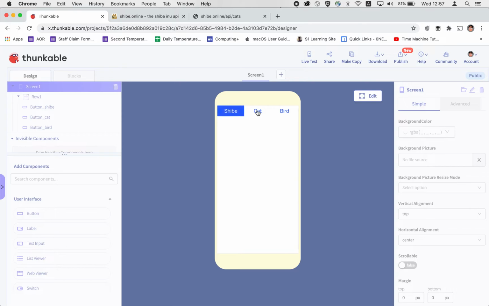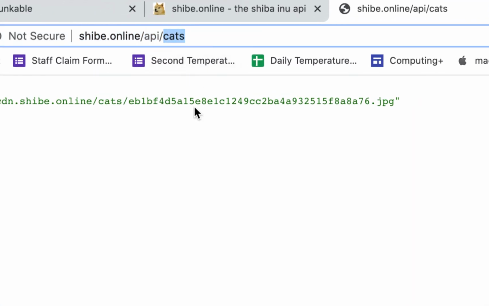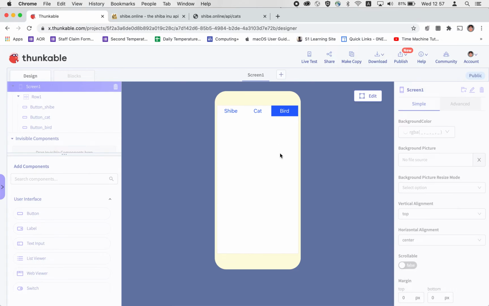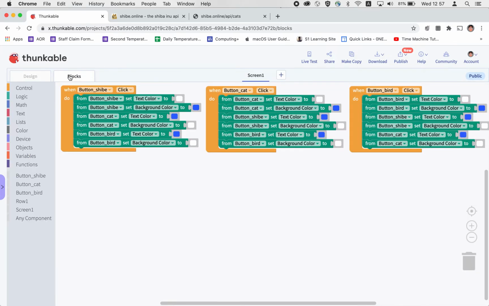Okay, so this is the option that we want. When we click on Shiba, cat or bird, it will actually change the keyword. That is what we want to do. We want to change this keyword to call out the right image for us. Next, when this is done, we will want to call out the right image. So how to do that?